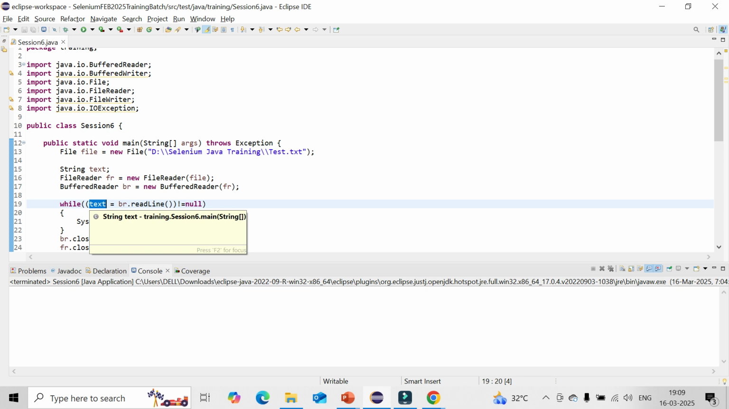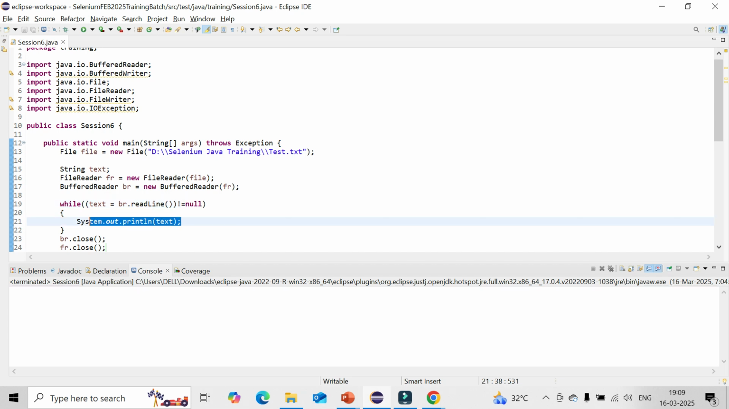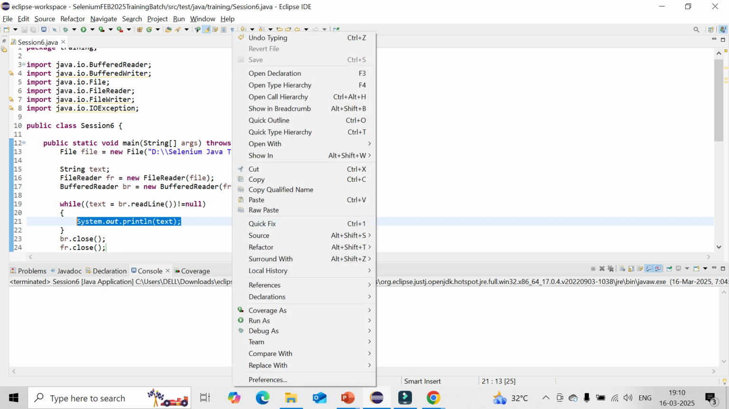It will be reading line by line. And only if it is not null will it give the text. In case it is null, nothing will be printed, so it will be blank and the loop will end. It will be not null only then it will give the text, and that will be printed in the console. Then it will close the buffer reader and close the file reader.